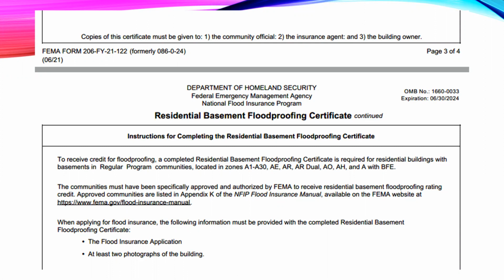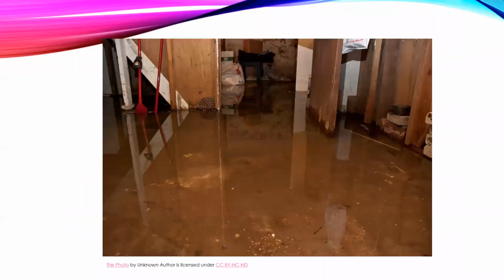Again, it says that you have to be approved for it, and then for the credit under flood insurance, you have to be in the regular NFIP program and in the special flood hazard area. So I'll go into that a little bit more after this. Yep. And at least 2 photographs of the building. So that's another requirement that is similar.